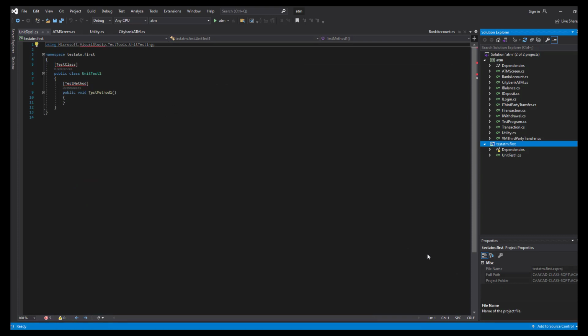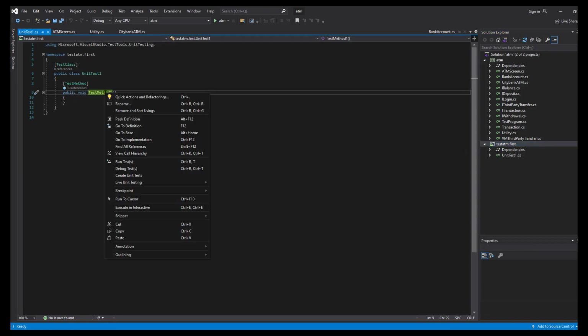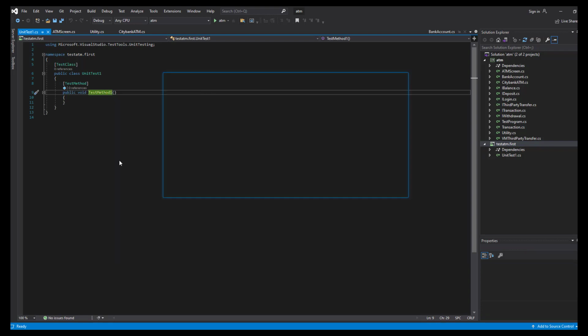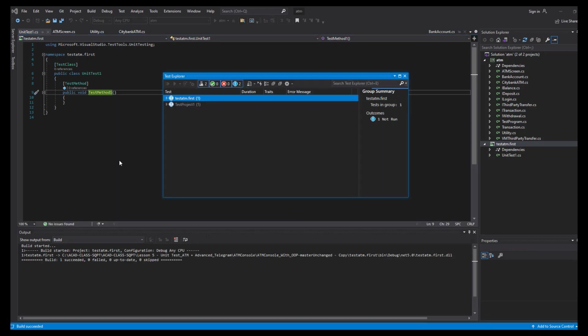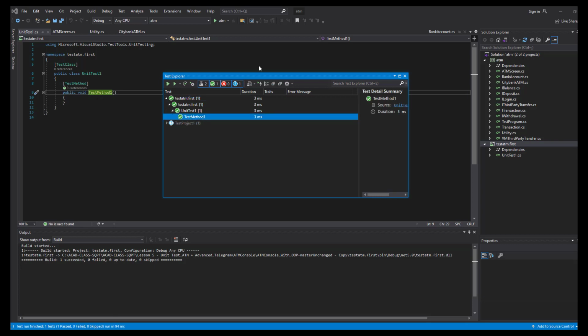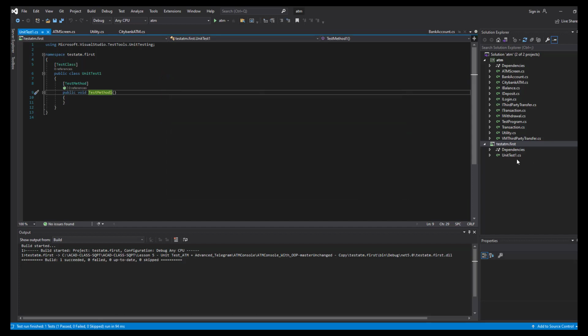Okay, so it created our test methods. The first thing is our test project. Our test should run or compile. So I'll just say run the test and see if it can run the test. Okay, it did run the test and it is successful. Looks like it's all good. So our test project is okay, it's running.